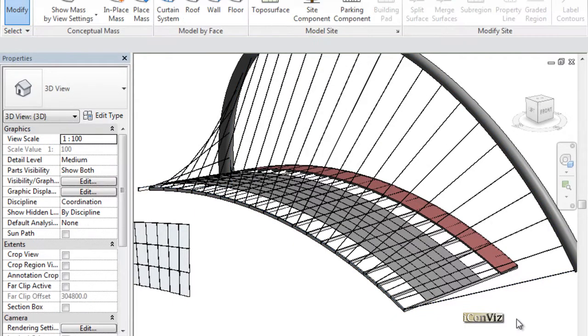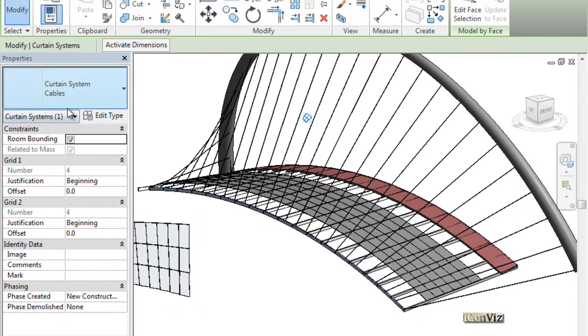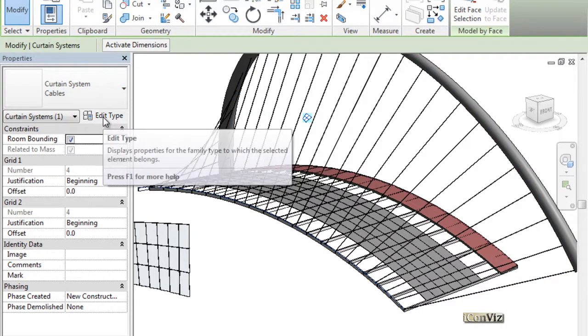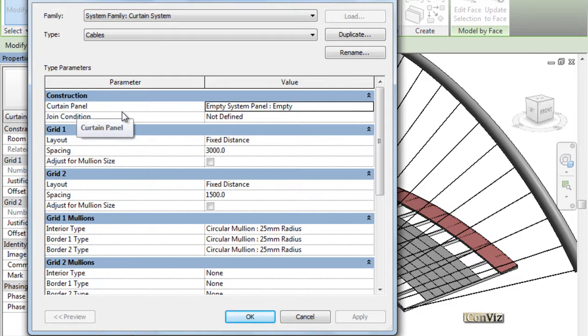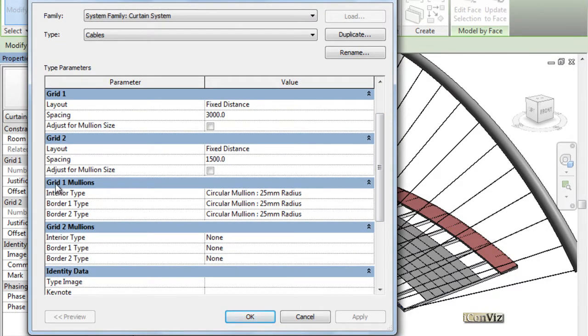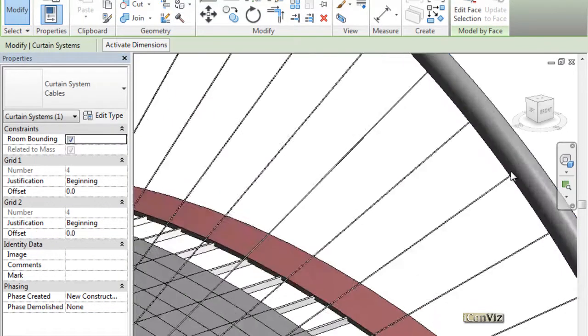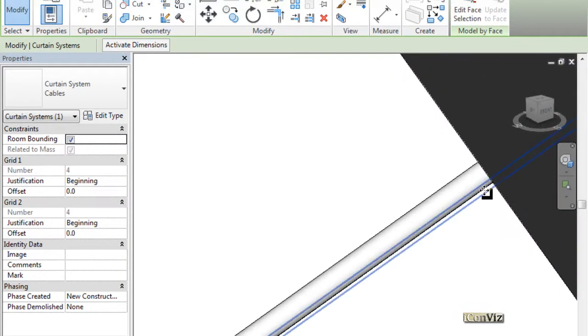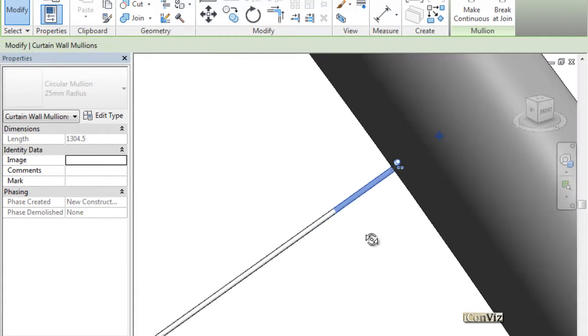Sorry? This is the curtain system which we duplicated. In its properties, it has an empty curtain panel, and then only in the interior grid, in grid 1, we put a circular mullion. So this way all the interior grid 1 lines have this round mullion type, which gives us this impression of a circular round cable. Right?